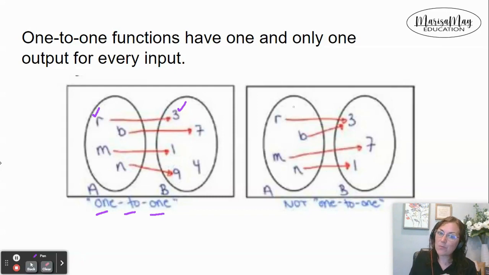One that is not one-to-one, I want you to notice that the R and the B are matched to 3. That discounts this from being one-to-one. So you've got to have a single match for every input output. Only one single match. I hope this helps.